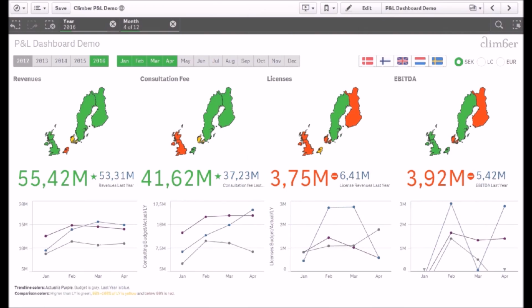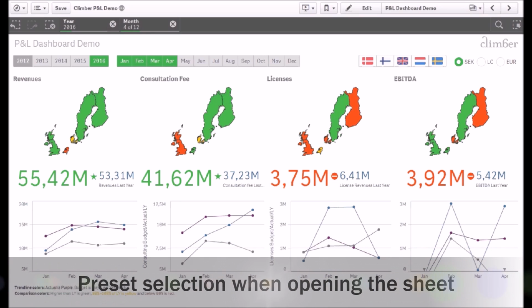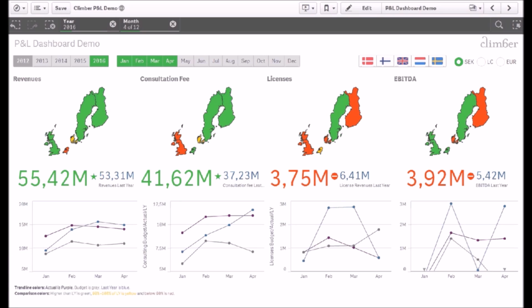In addition to these features, the extension also allows for initial selections. When the user opens a sheet, we can apply a preset selection. In the application shown here, we've used it to always select the current year, but since it uses an expression, even more advanced selections can be made.